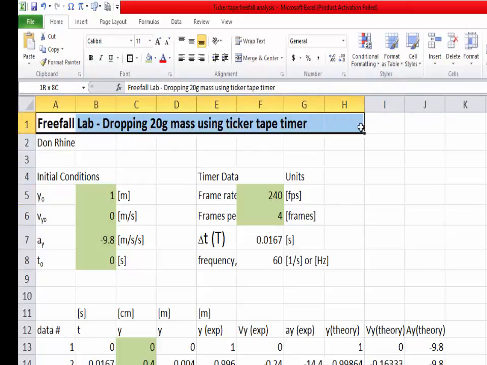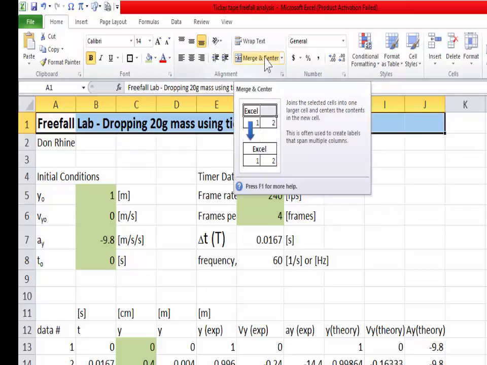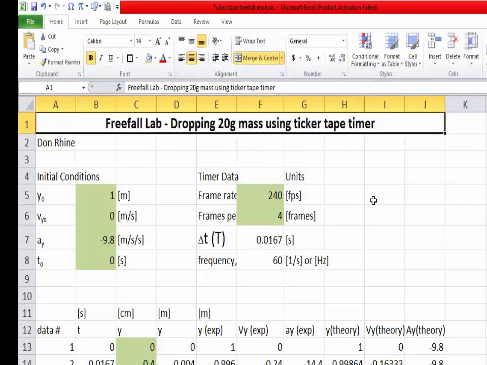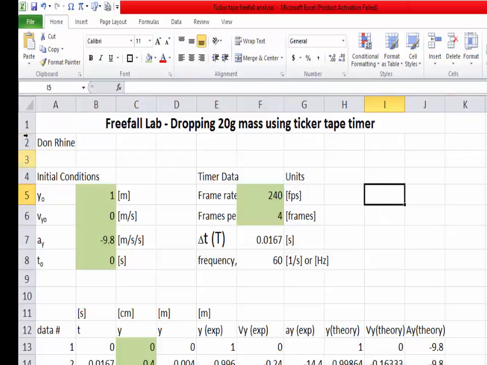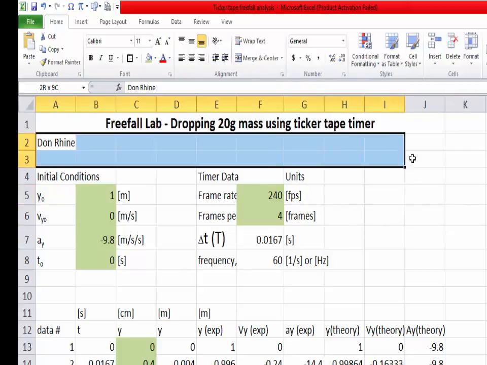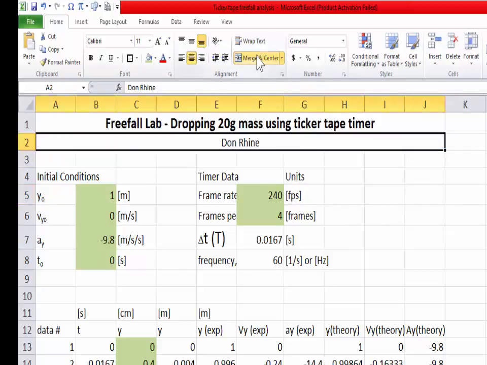So I'm going to click and hold and highlight all these cells. And there's a merge and center tool right here that I can use that will merge and center that whole title for me. And let me do the same with my name. I'll merge and center on that. I'll keep that smaller.